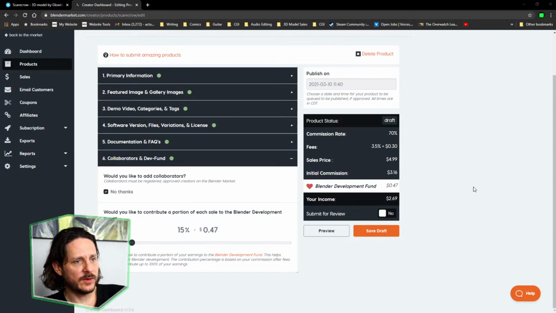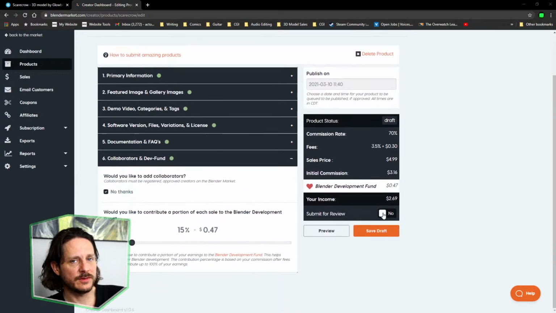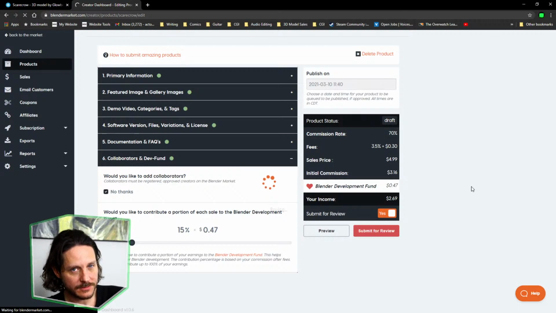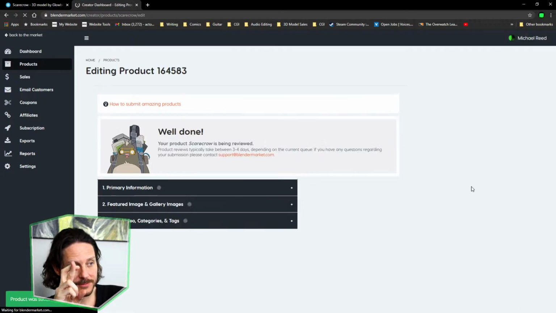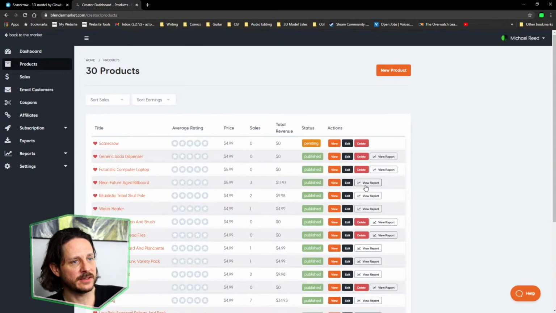And here we are, and what you want to do is you want to then hit submit for review and cross your fingers. All right. Submit for review. Okay. Now, you can go into your products here. It says it's pending. These are all published, and quite often you might see something that comes back in your email and in here that says rejected. So get used to that.